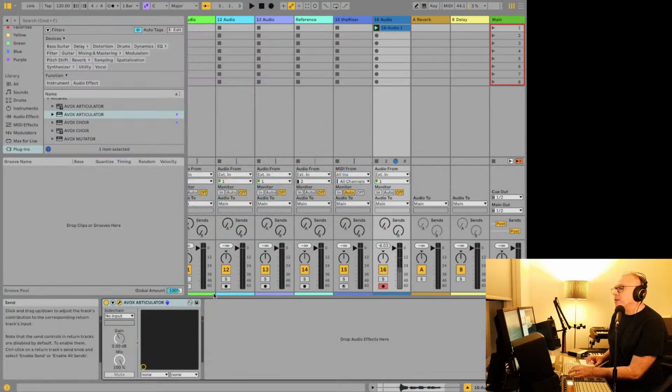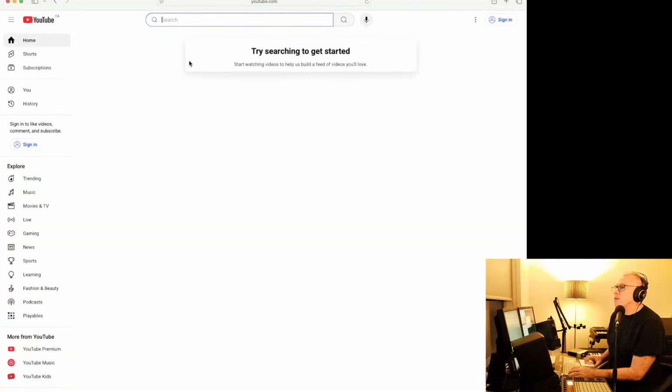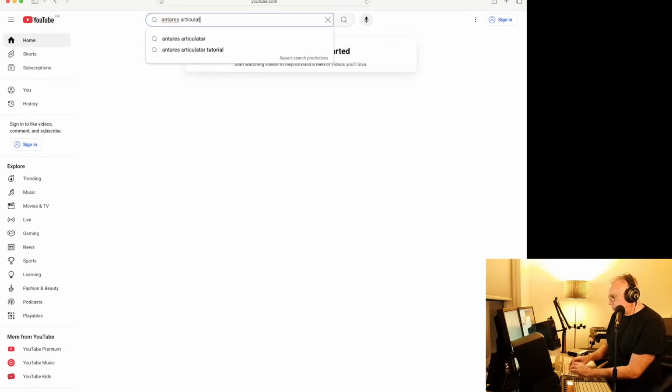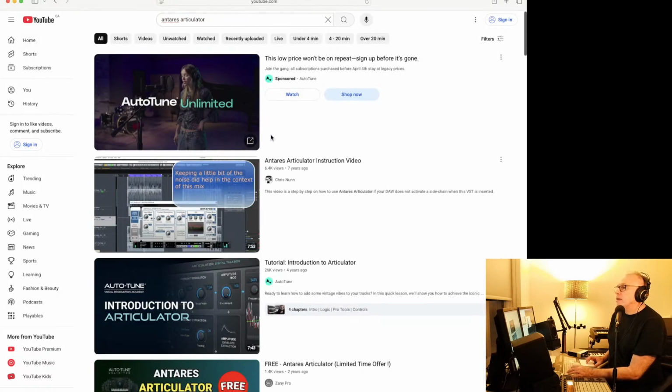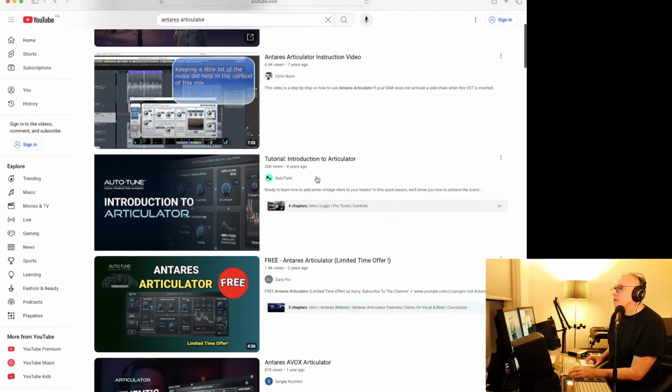So we'll do, I don't even remember what it's called. Antares Articulator. And I'm assuming I'm pronouncing Antares right. I've been hearing the name for like 25 years and sort of made up my own pronunciation of it, but maybe it's different. Let me know anyways if I'm pronouncing it wrong. Articulator. I just want something short. Okay, I'll try this one.